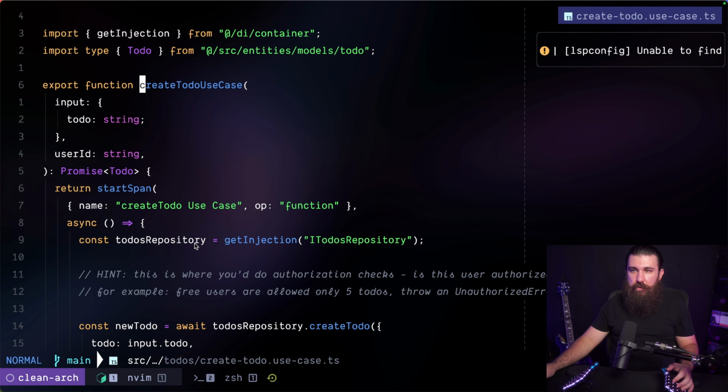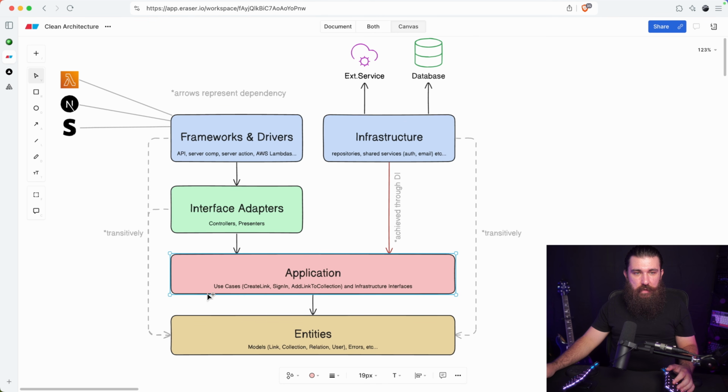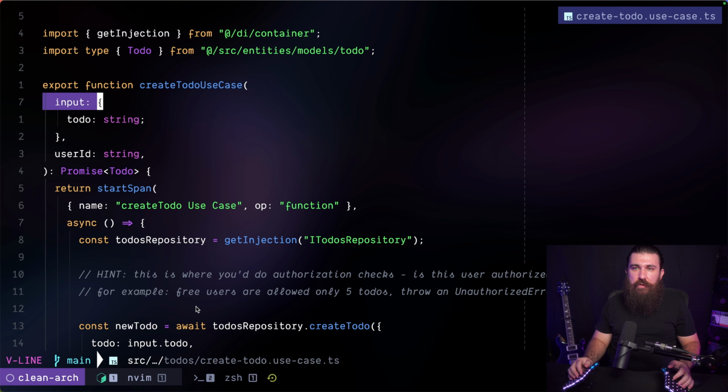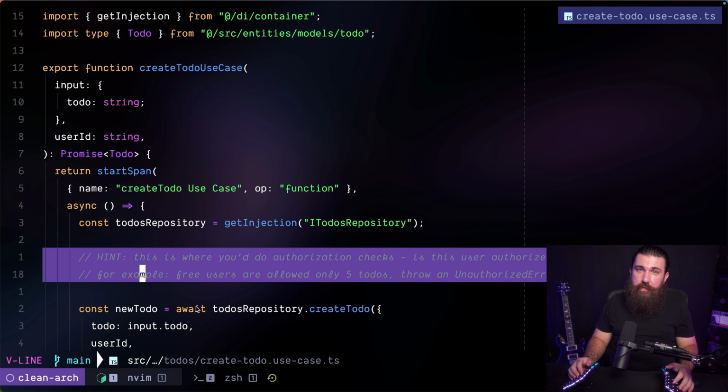So, the create to-do use case. Now we are in the application layer. The create to-do use case accepts an input that contains the to-do. It's a string. It's not undefined because it has already been validated. And it also contains a user ID that knows that the user is valid and it exists, and it is the user that is asking to create the to-do, right? So the use case does not check for those things, but the use case checks for authorization.